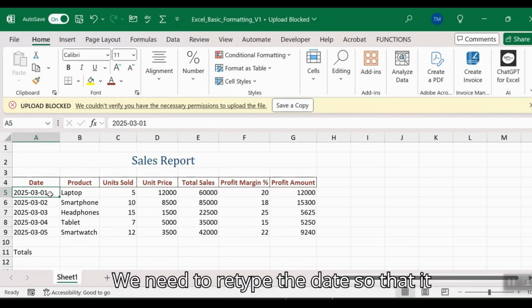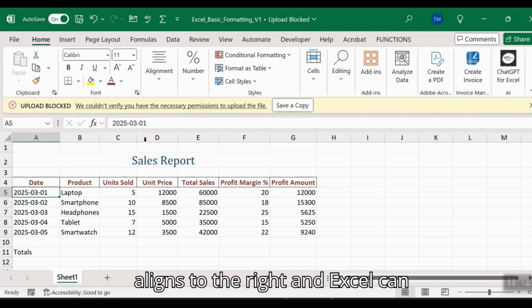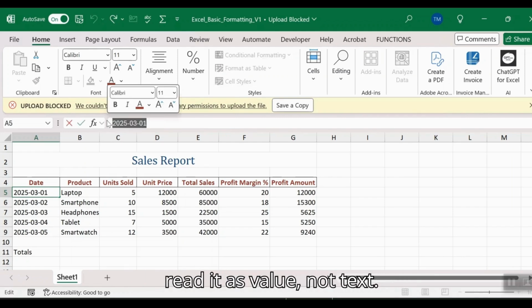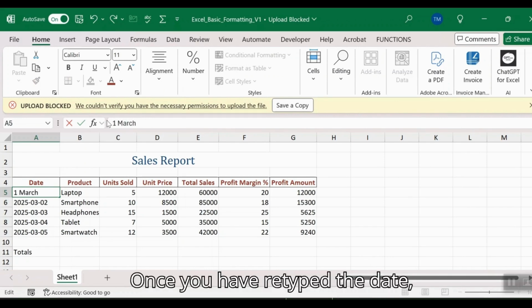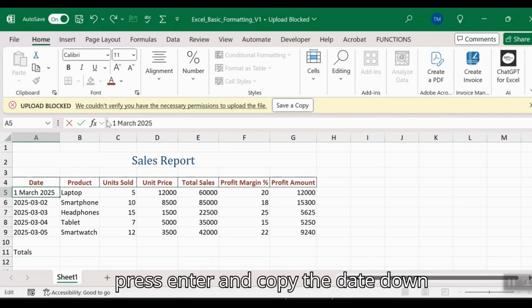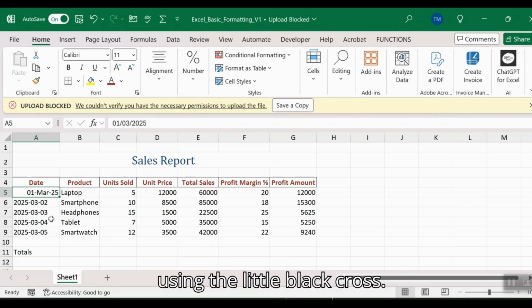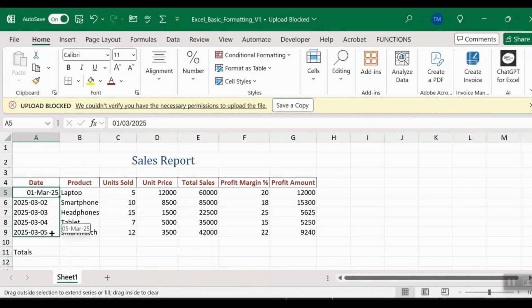We need to retype the date so that it aligns to the right and Excel can read it as a value, not text. Once you have retyped the date, press Enter and copy the date down using the little black cross, also called the fill handle.